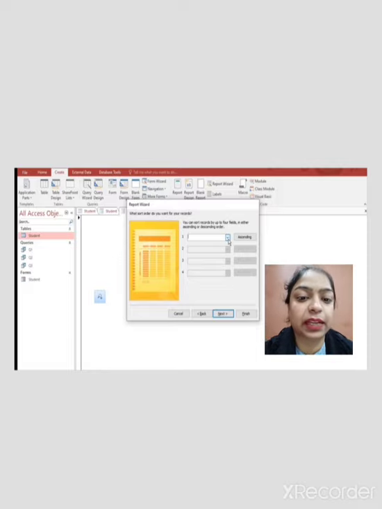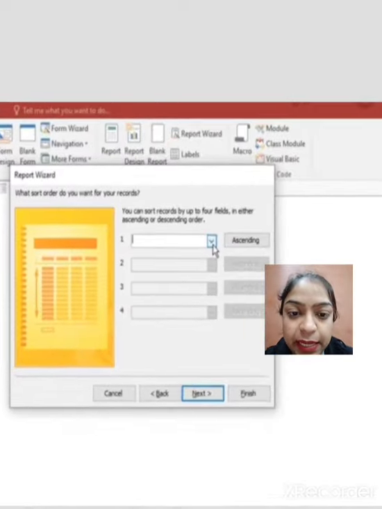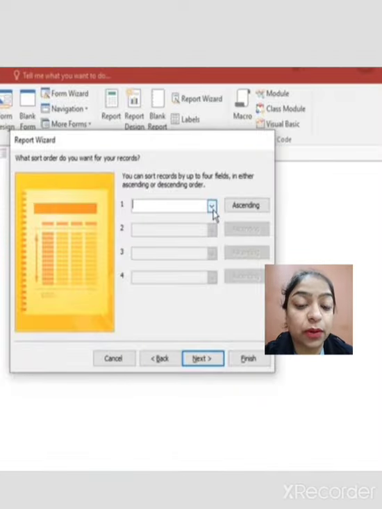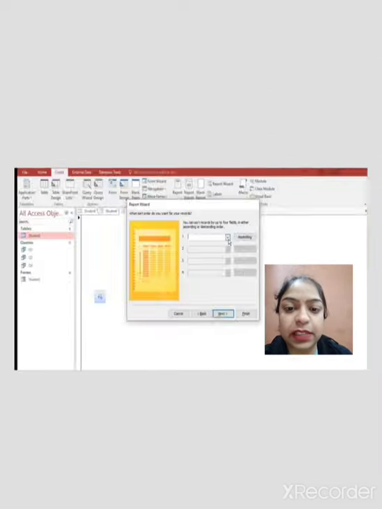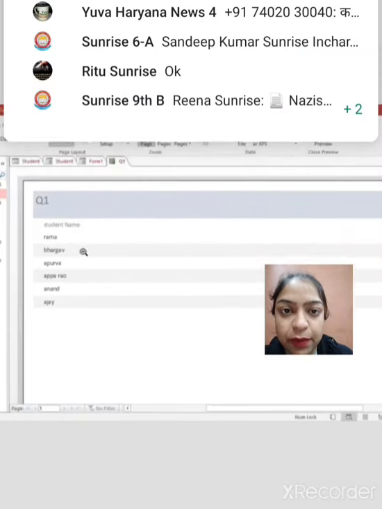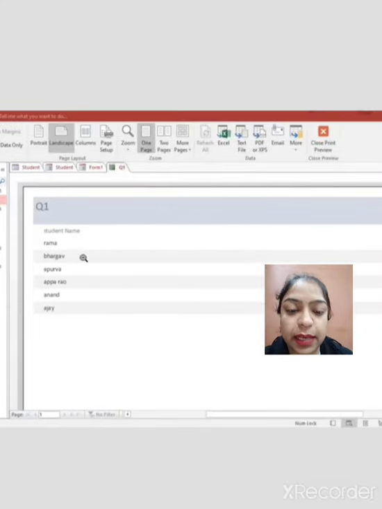From that you can choose, and next, if you want to summarize your data in ascending or descending order, these options will come here. You have to fill in all the things here and click on next. You will see that this type of query will appear on your screen. Are you getting my point? You will see that this type of page will appear on your screen.